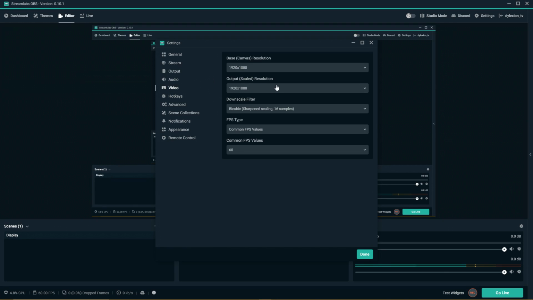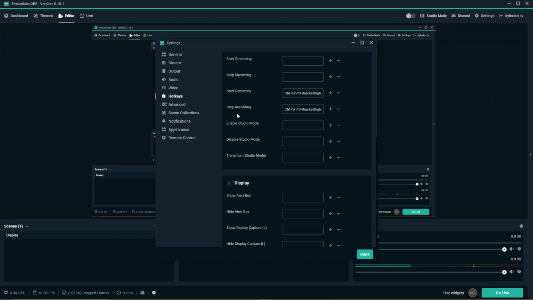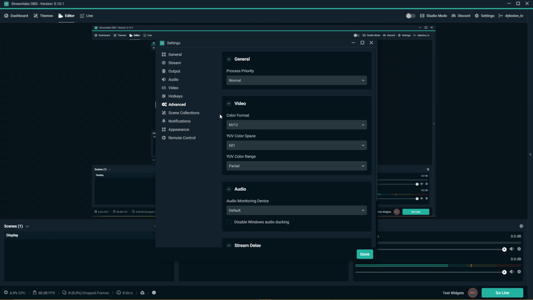You can have it downscale. I'm not going to do that now because that would mess with this. 60 frames per second, I don't know if they go any higher. Yeah, they don't go any higher than 60. I hope eventually they'll go to 120 because I'd like to be able to do slow-mo. That's just for the kind of videos that I do. Hotkeys, they do hotkey things. Advanced, I don't really mess with any of this.